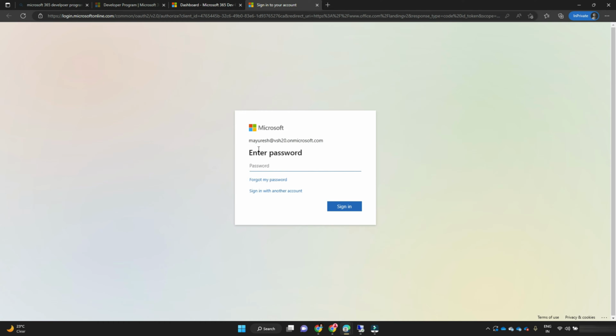Now here you need to log in with the admin account. So this is the admin account that we used in the previous step. So just use the same password. And before that, just make a copy of this email address and this password. So this is the password that we have used in the previous step.